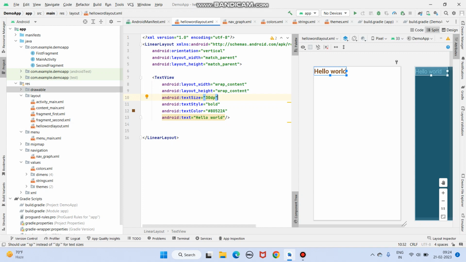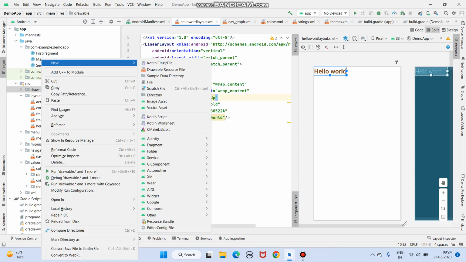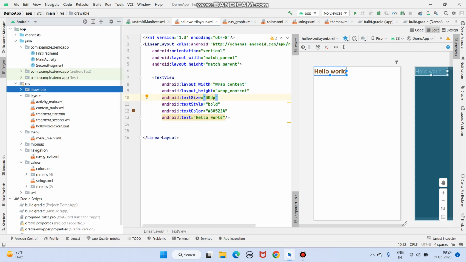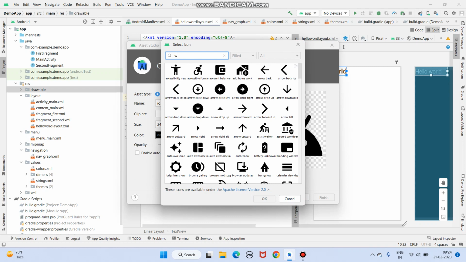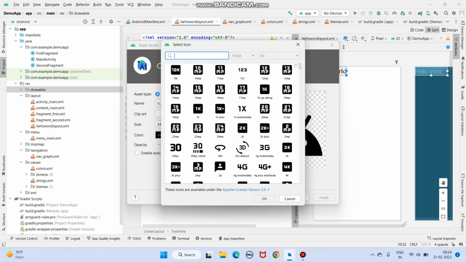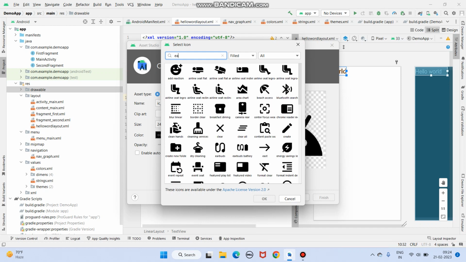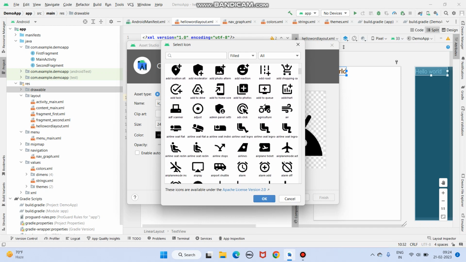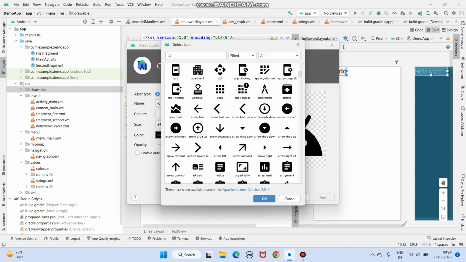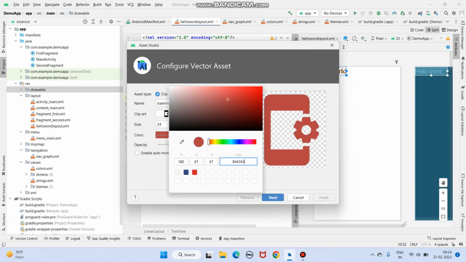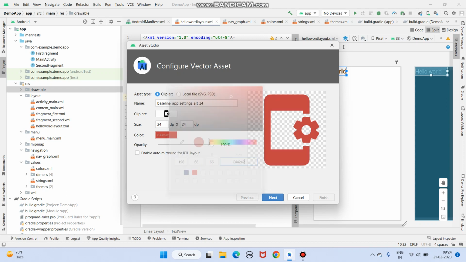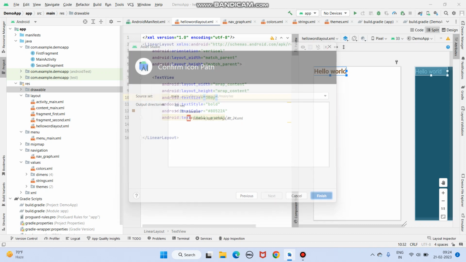Apart from colors, you can also add a vector asset in a text view. So for that you have to go to the drawable section, right click on new and go to vector asset. Over here you have to select any vector asset. Let's just say I'll search for world to see if it is available or not. So no, the earth icon is not available, so I'll choose any other icon from here. So if it's an app settings icon, I'll choose that one, and I'll select the color of my icon. That's fine, and I'll go to next and finish.